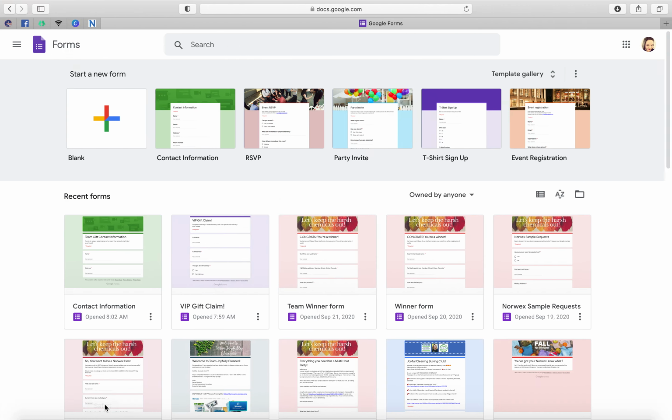Today I am going to show you a tip for your direct sales business. If you are currently using Google Forms, I am going to show you how to combine your Google Forms into one Google Sheet, which has been very, very helpful to me.